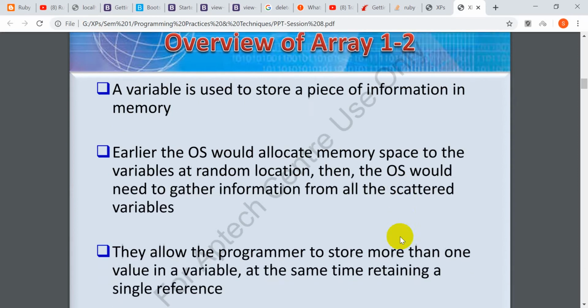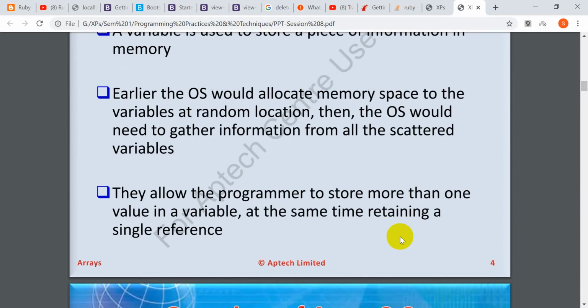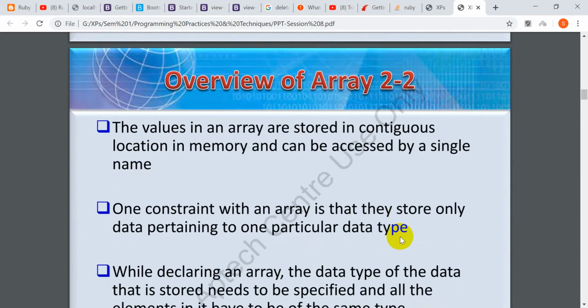Arrays allow the programmer to store more than one value in a variable at the same time, retaining a single reference. You can have names, then you have name data there, and names is a variable, right? You can have ages, and then you have the different numbers of people's ages, and ages is a variable. Understand? So the values in an array are stored in contiguous locations in memory.